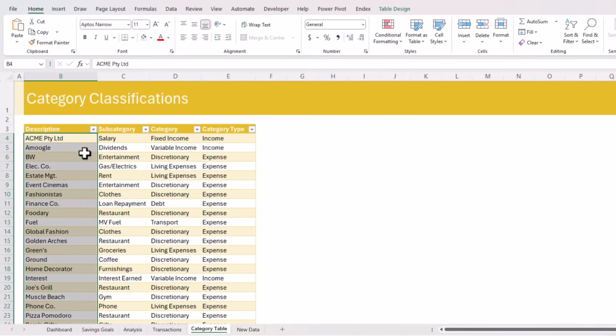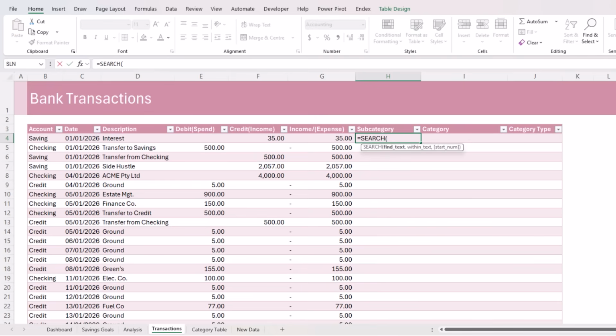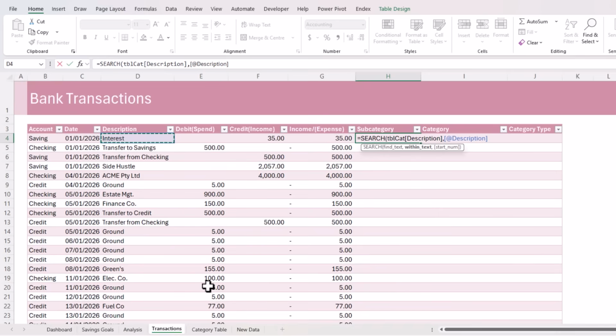Now for each transaction description, we'll search this list and return the matching subcategory, category, and category type. So back in the transaction sheet, we'll work on subcategory first, and I can use XLOOKUP combined with SEARCH to match part of the transaction description. I'm going to start with SEARCH. I'm going to find the text that's in my category table description, and I'm searching within the text in my transactions table description. And this will return a number which represents the position of the match in the description. If a match isn't found, SEARCH will return an error.